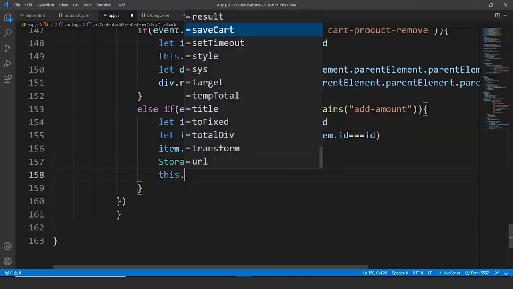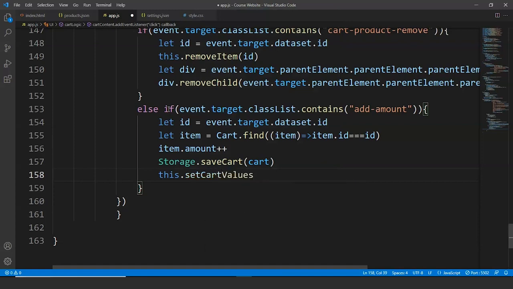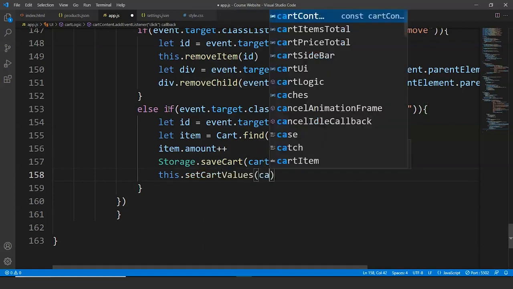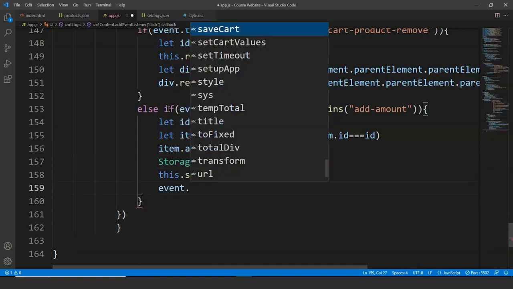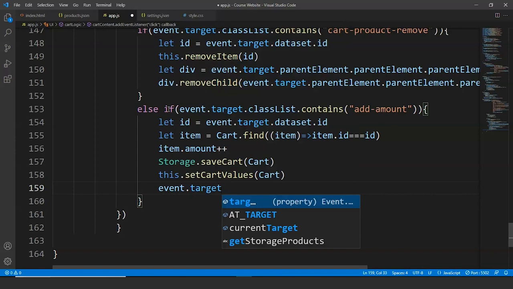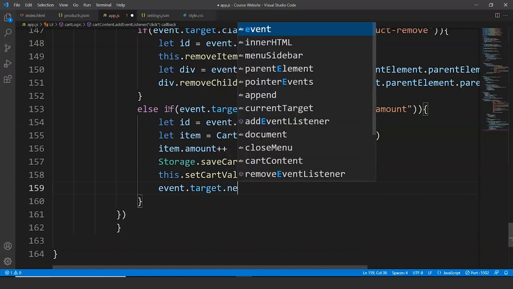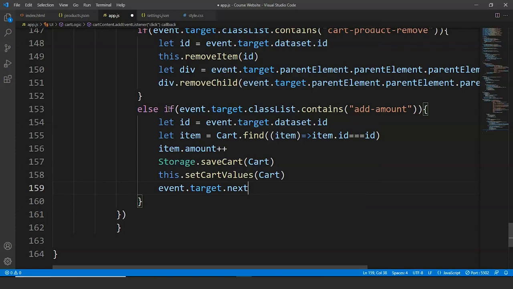We'll write here this.setCartValues, cart, we'll write here event.target.nextElementSibling.innerHTML is equal to item.amount. Fine.